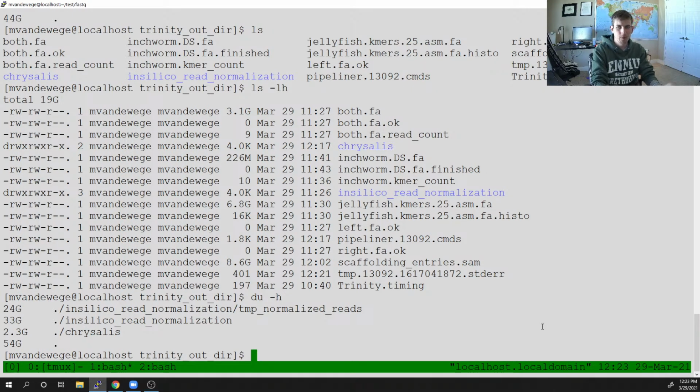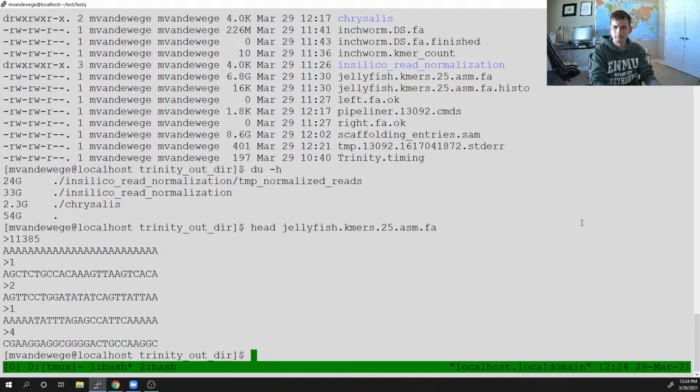But I'm probably going to leave it at that. I guess we can look at the k-mers, so we can look at this Jellyfish k-mers file. I'll just head that file real quick. These are all the unique k-mers, and it also counts how many times each k-mer is present. Let's get 30 lines of this.